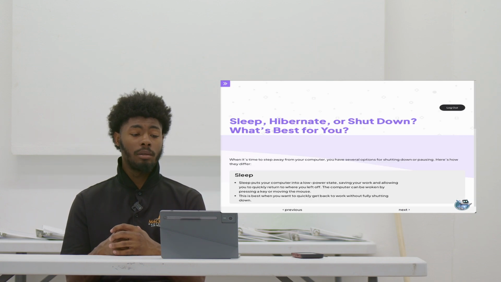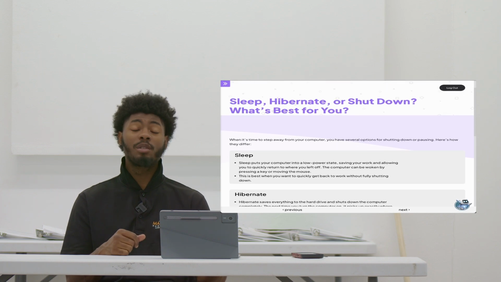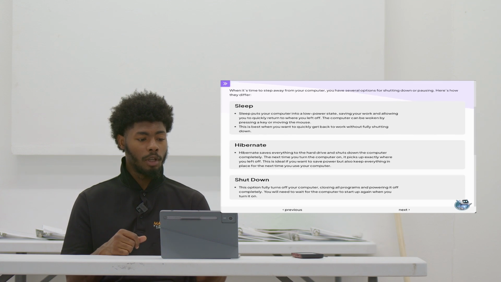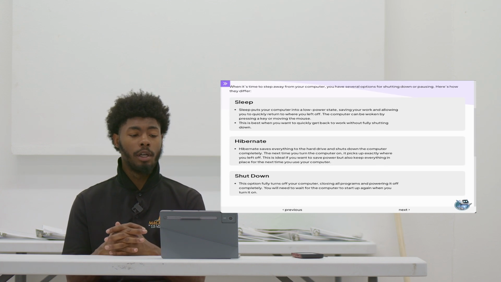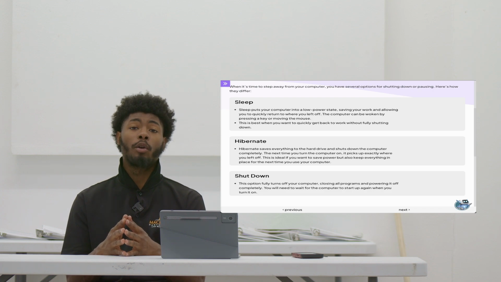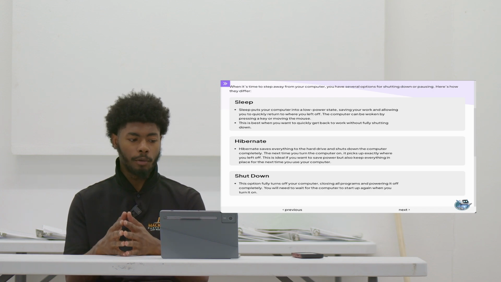Sleep, hibernate, or shut down. What's best for you? When it's time to step away from your computer, you have several options for shutting down or pausing. Here's how they differ.